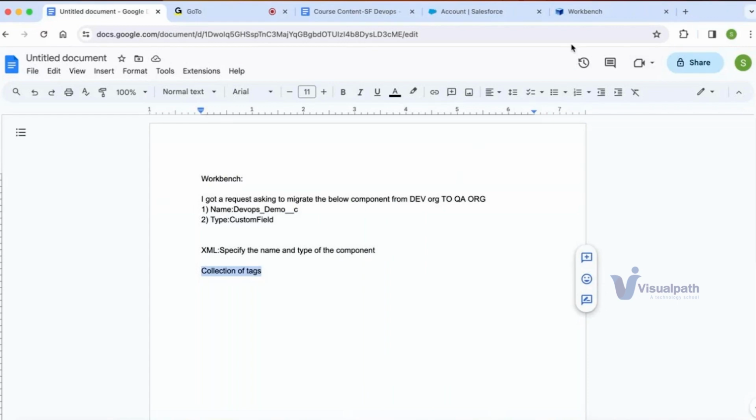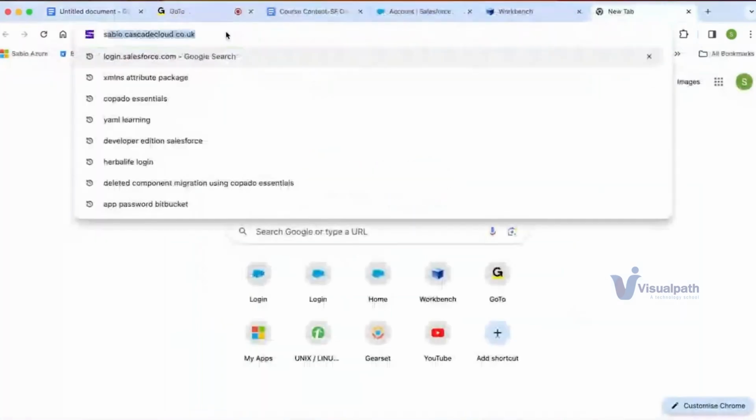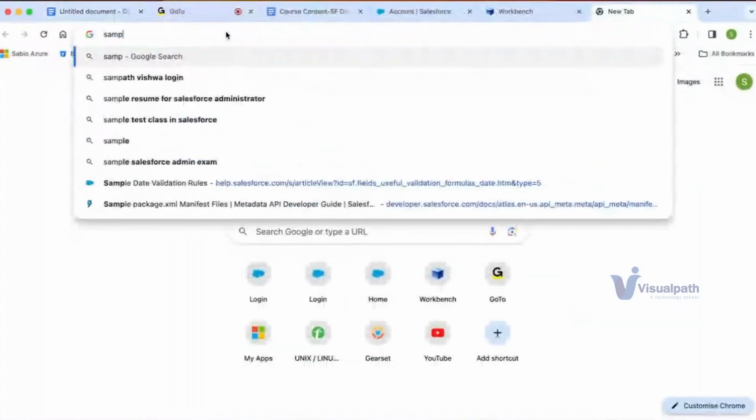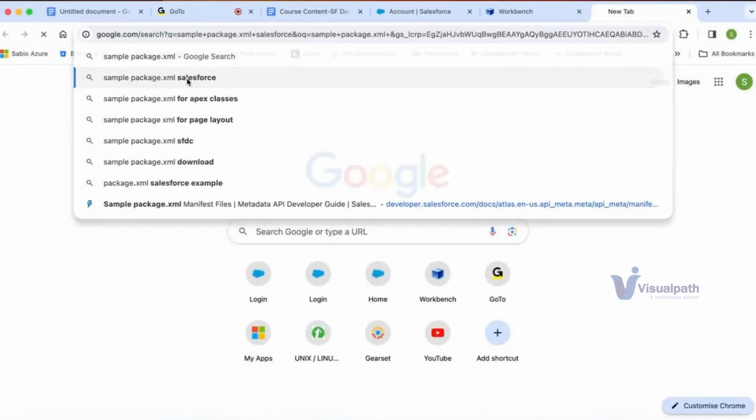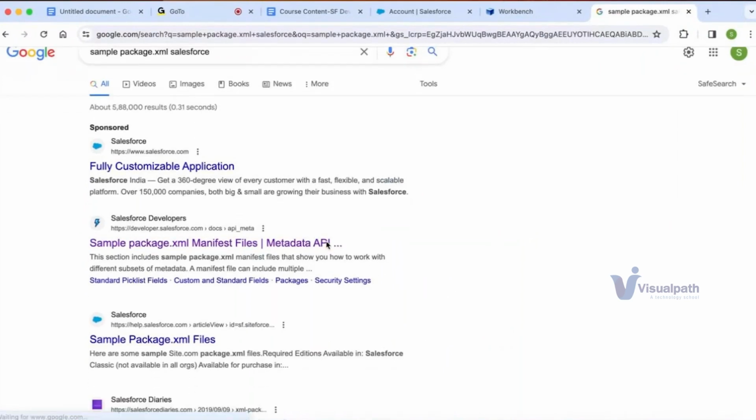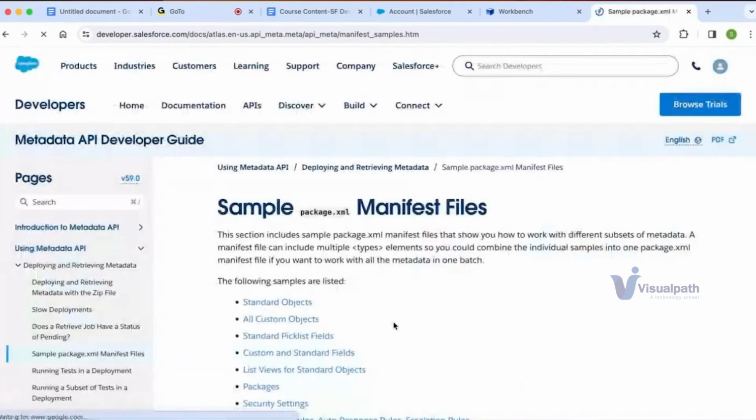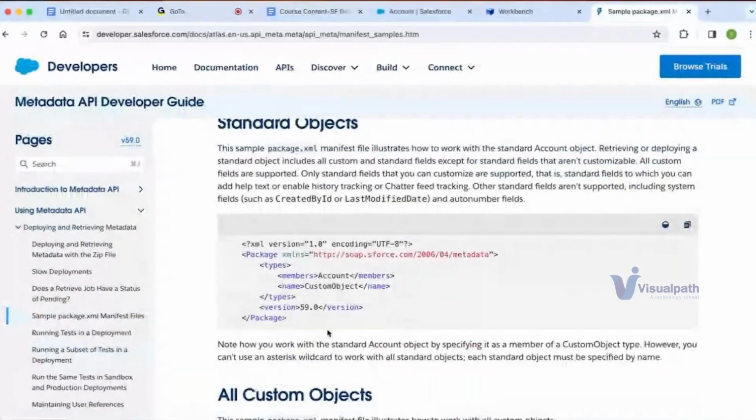While preparing the package.xml, in order to just get the skeleton of the package.xml file, you can make use of Salesforce documentation. There are a lot of standard Salesforce documentations available. You can type in "sample package.xml Salesforce", and there is a Salesforce documentation which will provide you with a basic skeleton of the package.xml. I will simply copy this skeleton from the document, and I will prepare an XML file on my machine.